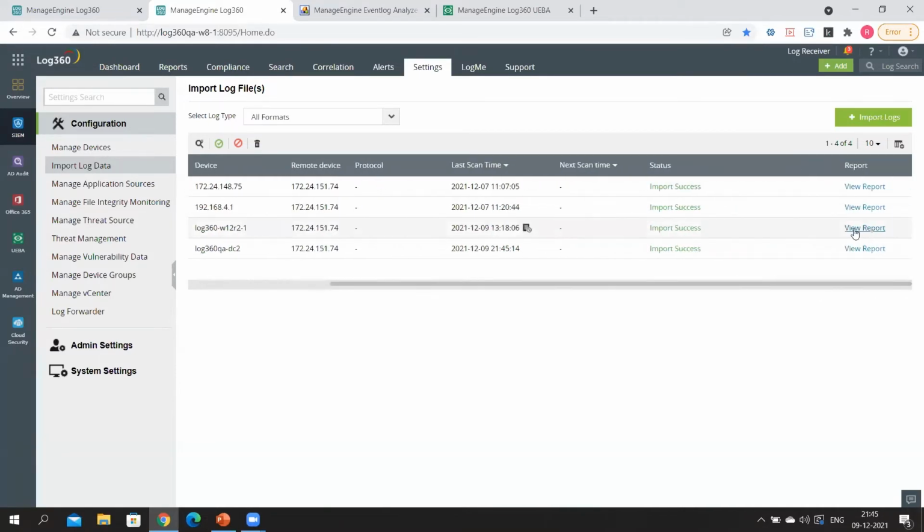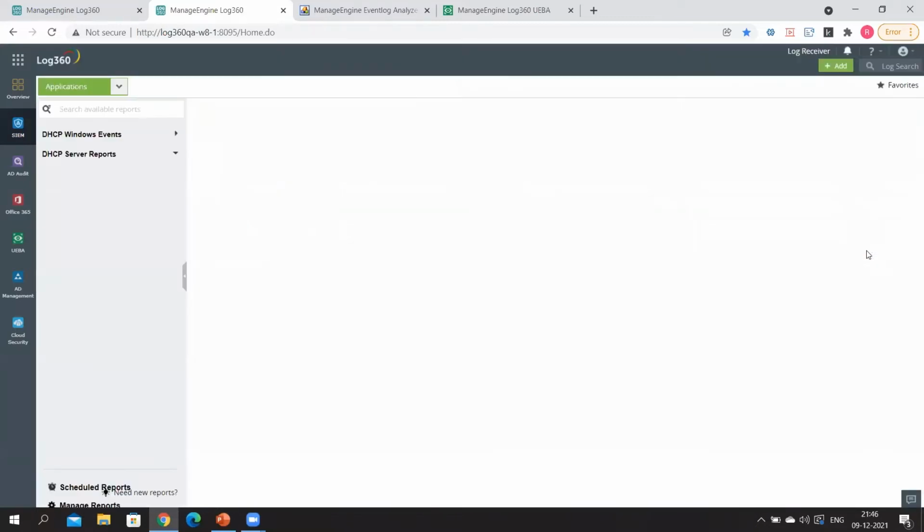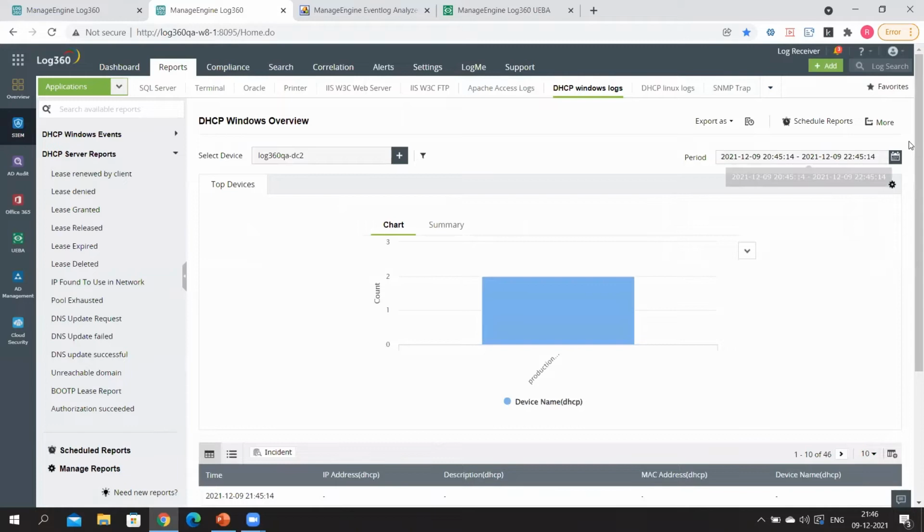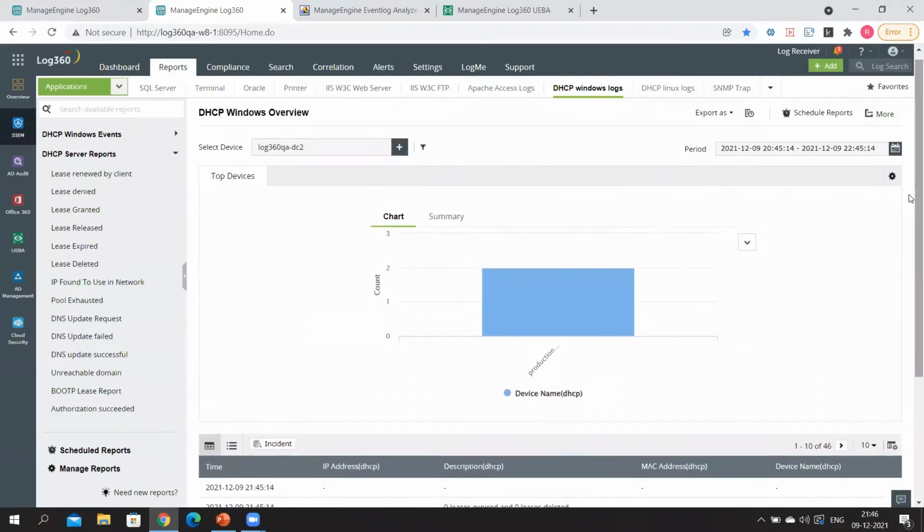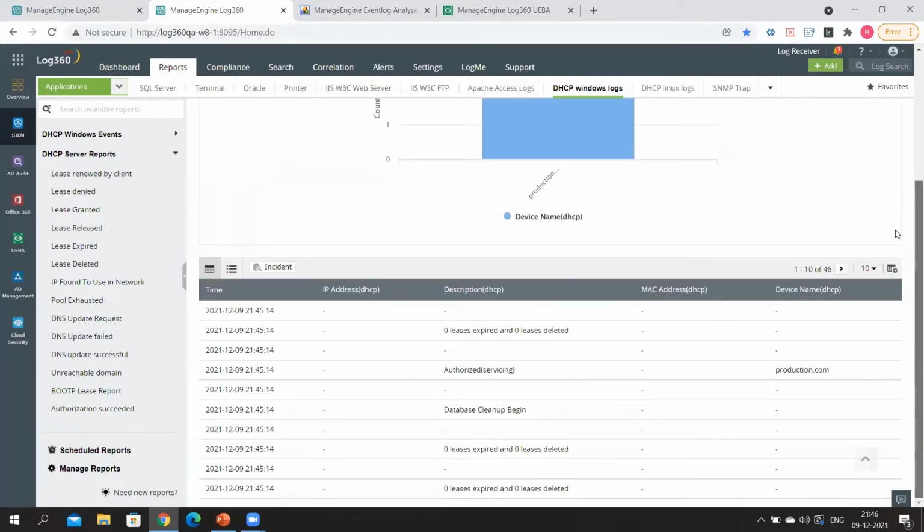Right? And then if you go over here into view report, you'll see exactly why this is going to be so very useful. Just take a look at this. Log360 is able to say that these are DHCP logs by just looking at the format, and it's going to go into this particular report under applications where the DHCP logs, Windows logs are. That particular report is going to be displayed for you, and it's going to pick up from the data that we just imported together. So that is how all of this is actually going to come together for you, and you can make sense of all of this.